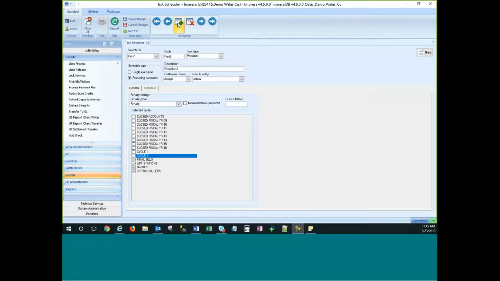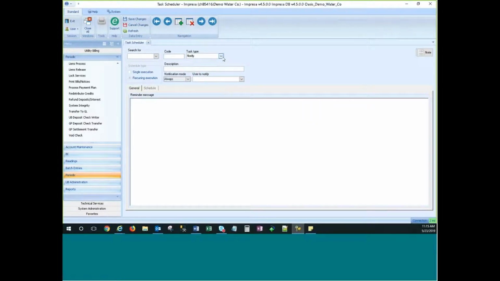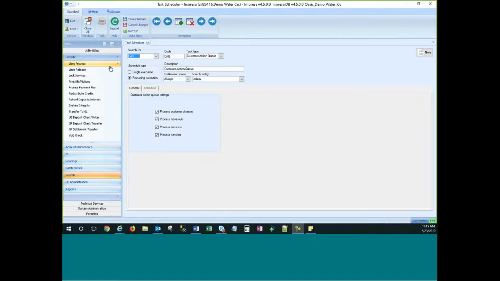All right, and then the last that we're going to look at, I'm going to cancel my changes one more time. I'm going to create a new, and well, I'm going to use what we already have. So let me cancel one more time and look at our customer action queue. All right, and so the customer action queue is pretty straightforward. You have the same options here to set up single execution or recurring. And then you have the ability to process customer charges, process move-ins, move-outs, and process transfers.